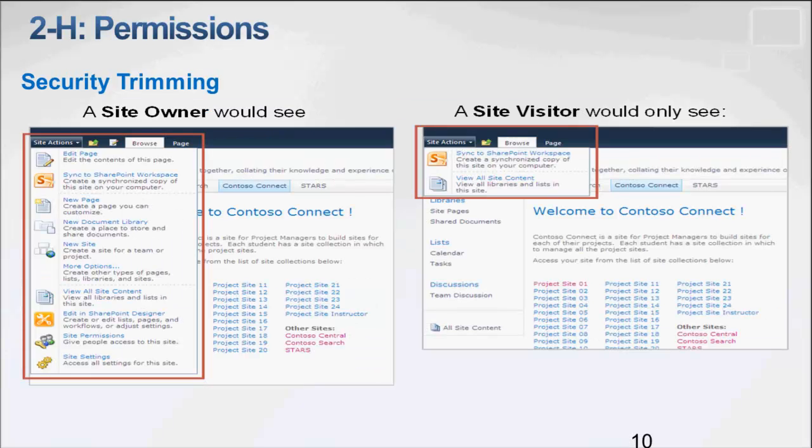An example is when a site owner goes to the site actions, they'll see a lengthy list of commands. A site member will see a slightly shorter list, maybe about 6 or 7 items, and as you can see on the right, a visitor will only see 1 or 2. Other areas where you would see security trimming are maybe the top link bar, or some of the items that could appear down in the quick launch pane.